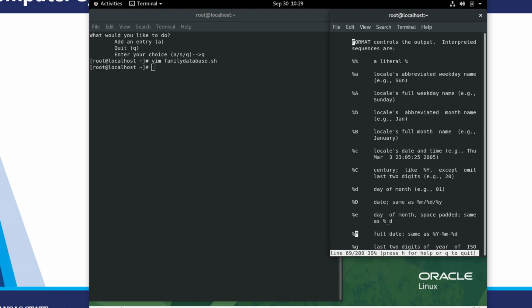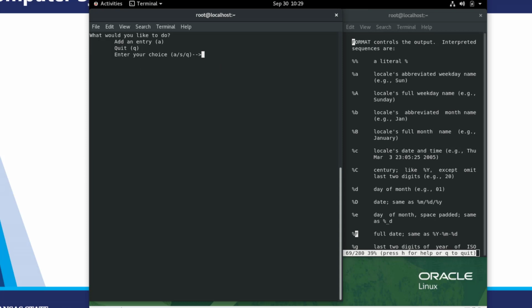In my case, I want to rerun the file and check to see what if I enter a wrong value, such as B. Here I get my warning message. 4 seconds later, it reloads the question. I can use Q to quit.